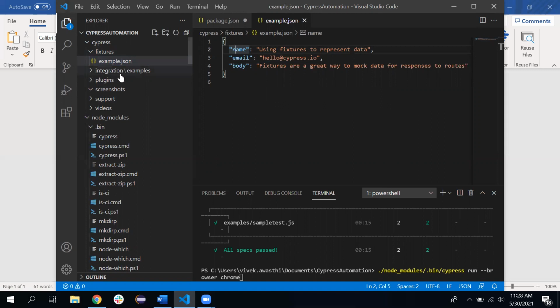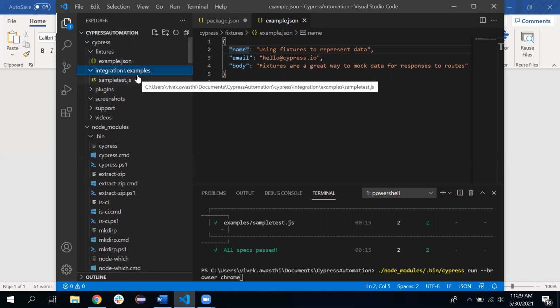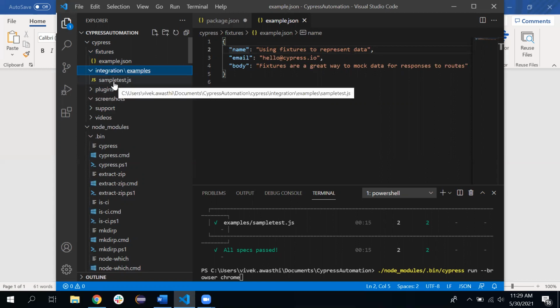Second one is the integration example folder. We are quite aware this is required for writing all the test cases. Whatever test cases we write for our framework, Cypress suggests using the integration example folder to write your test cases. You can write anywhere, but by default, if you're using the default framework, Cypress suggests the integration example folder. So if you run the Cypress run command, by default it will go to the integration example folder and run all the test cases present there. So it's used for writing all the test cases.